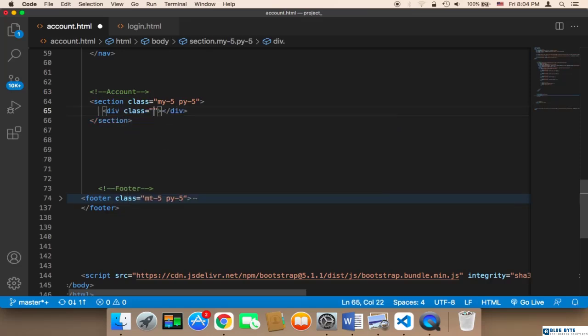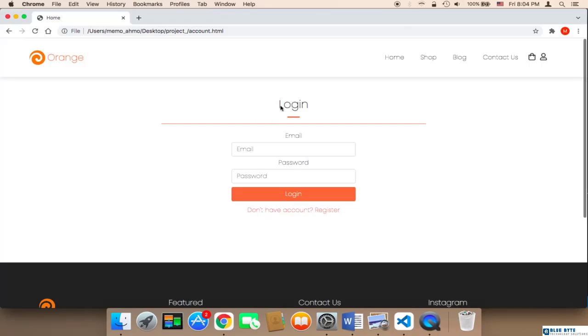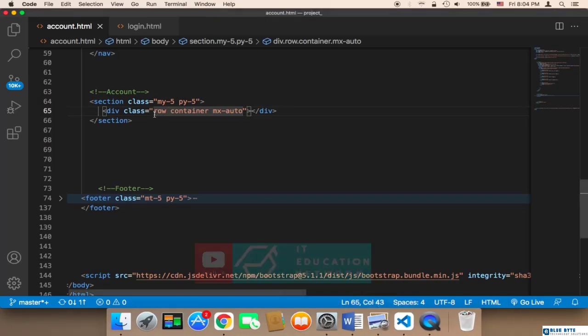and I'm gonna give this div a class, and that class is gonna be container and row. I'm gonna say row, and I'm gonna say container, and I'm also gonna say margin auto, mx-auto, margin right and left auto. The reason why I said row here is because I'm going to divide the page into two columns. The left column is going to display the account information of the user. On the right side I'm going to display a form that would allow the user to change their email. Therefore I said row here.